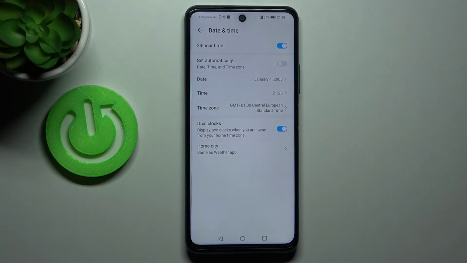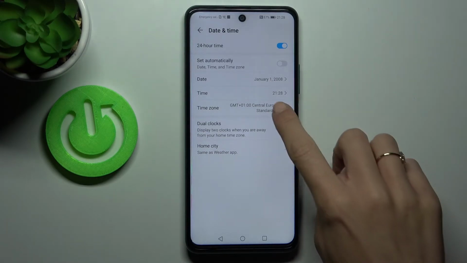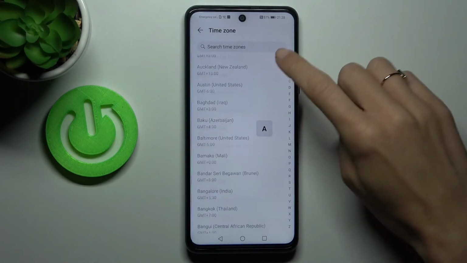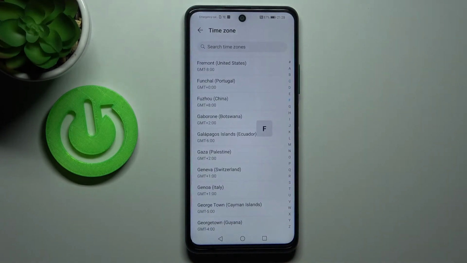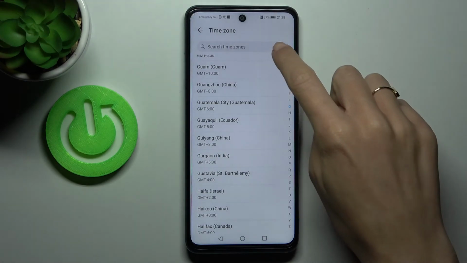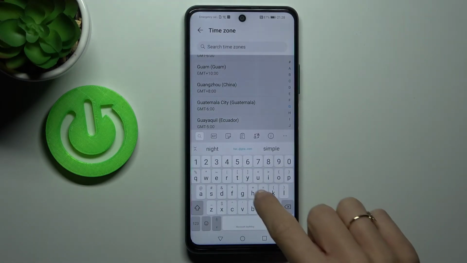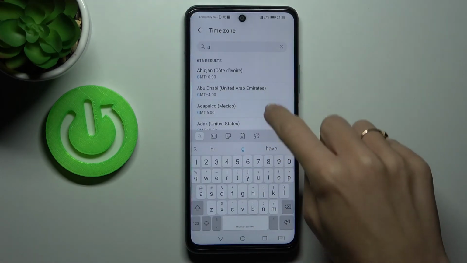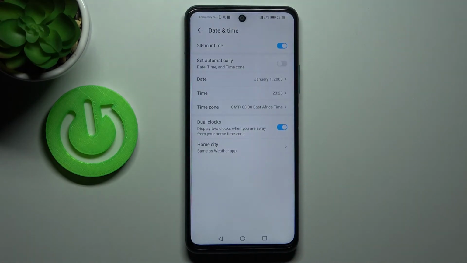You can also personalize your time zone, smoothly pick time zone. And here just choose the one that you would like to apply. You can either scroll the way down, or you can search time zone in the search area. Just enter the one that you would like to get. And this is it. This is how you can manage date and time.